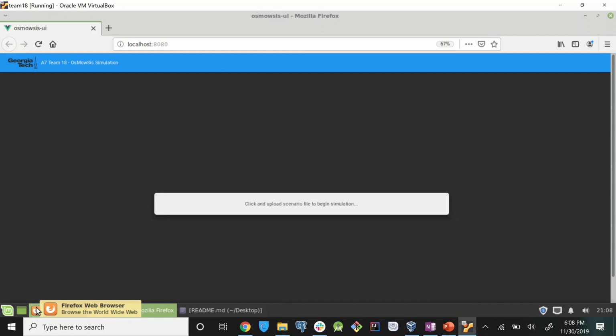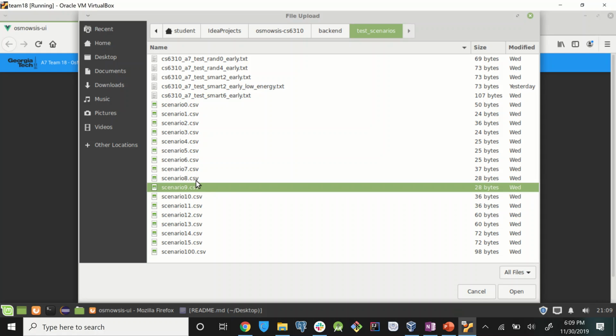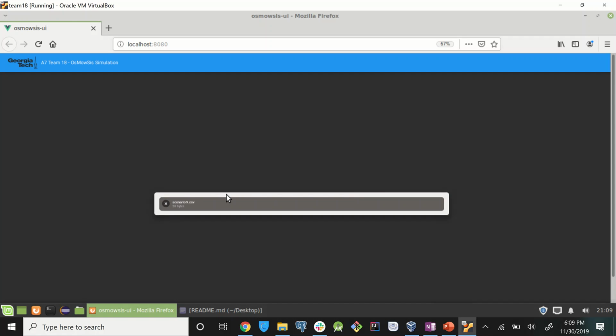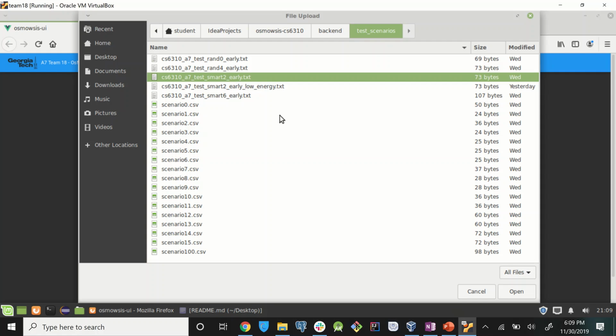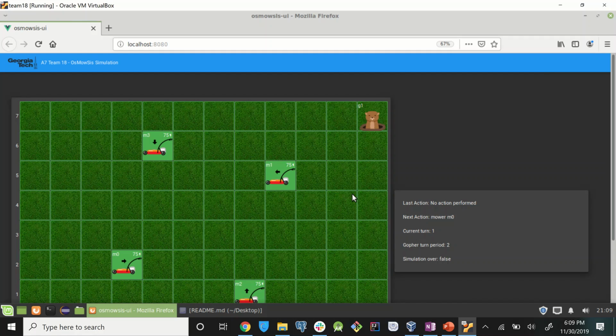When the client accesses the GUI at localhost 8080 in the web browser, they are given the option to upload a scenario file of their choice. The user can click on this bar, and if for whatever reason the user selects an invalid file or invalid format, they are presented with an error to upload a valid file. So we will now upload a valid file, and once the file is selected and loaded, the lawn is instantiated.